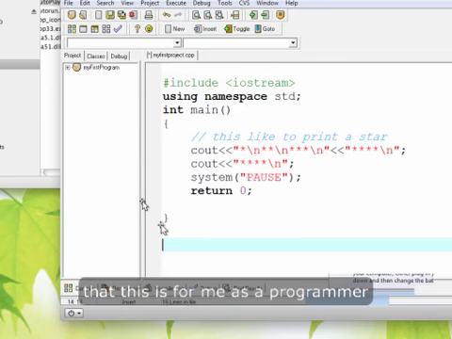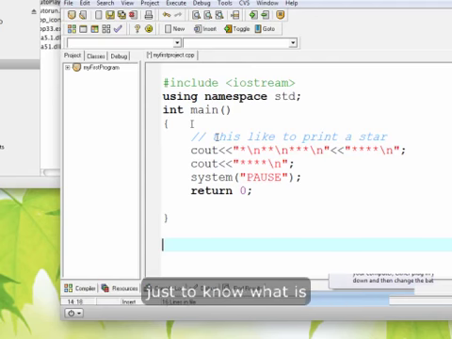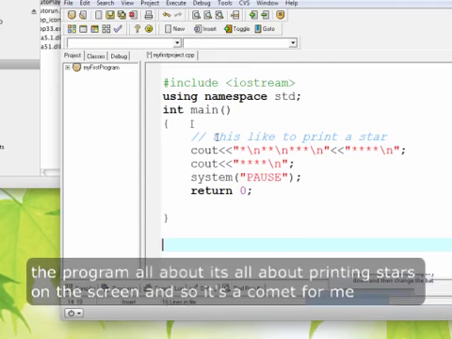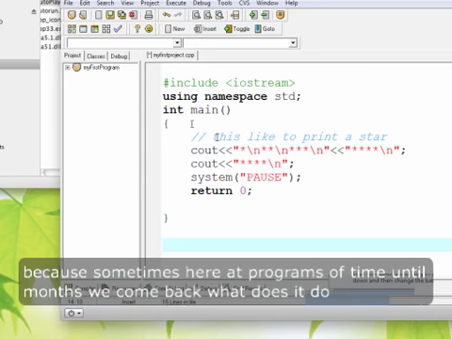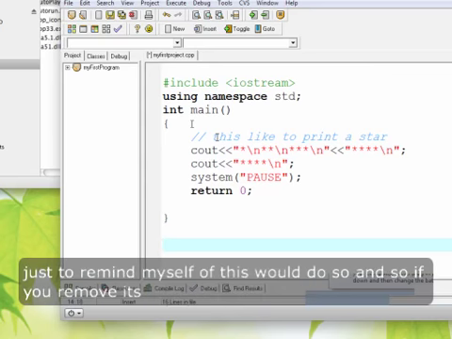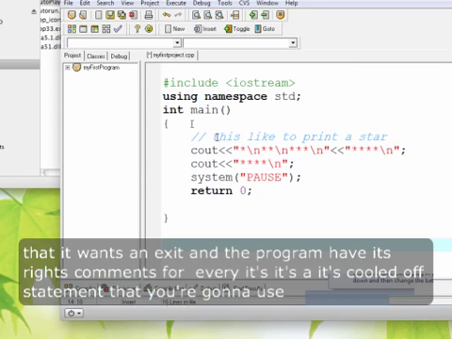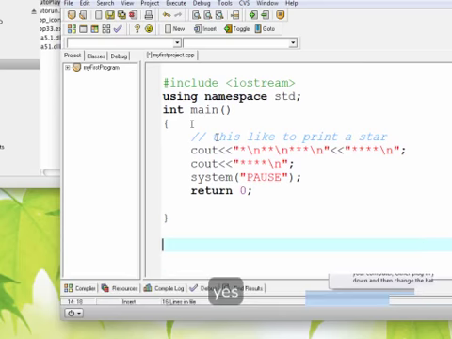This is for me as a programmer, just to know what the program is all about. It's all about printing stars on the screen. That's all. It's a comment for me, because sometimes we write programs and after one or two months we come back and wonder what it does. Just to remind myself, this will do so and so. If you remove it, nothing changes. It's a good programming habit to write comments for every group of statements that you use. Yes.